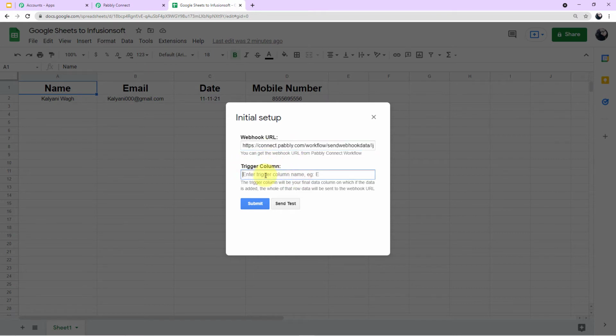Now guys, trigger column. What is trigger column? Trigger column is the last column of your Google Sheet. So this is our spreadsheet. Now the last column of our spreadsheet is column D. So trigger column will be D. Remember the last column of your spreadsheet, mine is D. So here I am entering D. Yours can be anything, E, F, G, H, I, J. Remember, trigger column will be the last column of your Google Sheet.